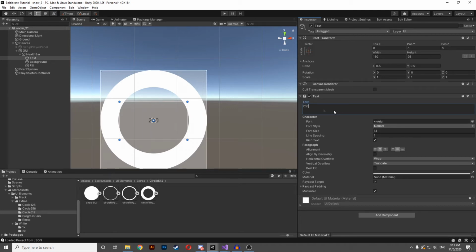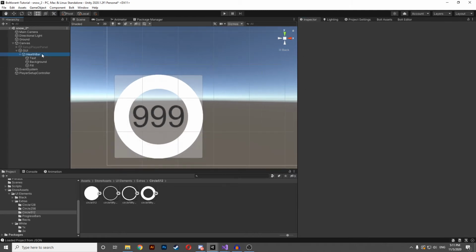Make sure that the text is simply the maximum amount that you want to show. So maybe it can be 999, like this. And let's see. The text could be bigger, maybe. So let's put like this. Is it better? Yeah, it's better like this. So let's put this 90. And yeah, nice. So we have our life.